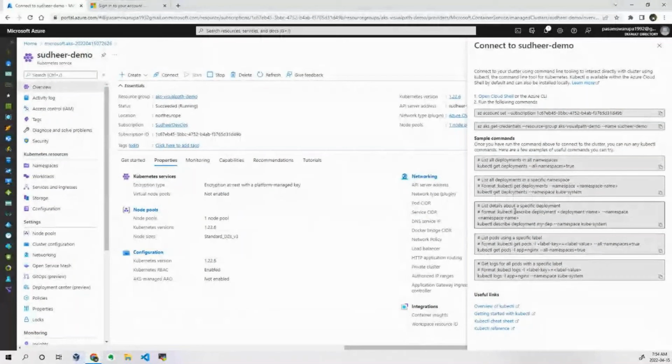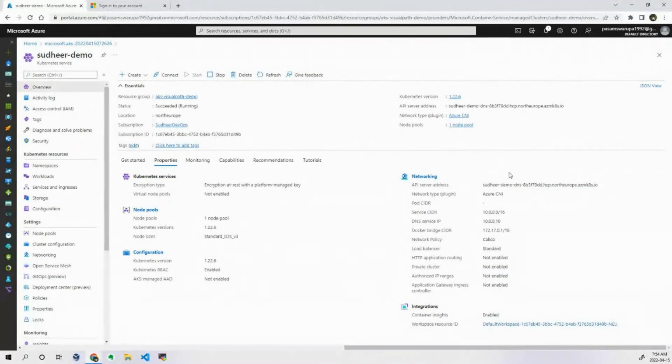Let's understand what a pod is. What is the meaning of a pod? All these things we'll understand.